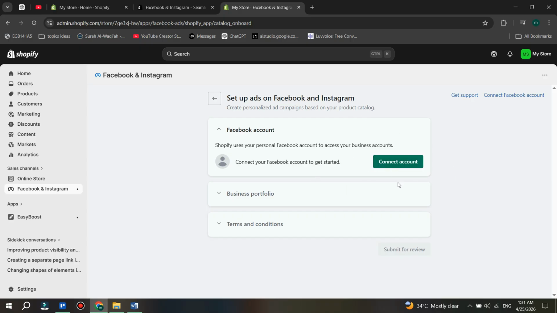Then sync your Shopify catalog and verify your business details and domain in the Facebook and Instagram channel. Once approved, your products will be ready for Instagram shopping and can be tagged in posts, reels, and stories. Now your Instagram shop is successfully linked with Shopify, and customers can discover and purchase your products directly through Instagram.